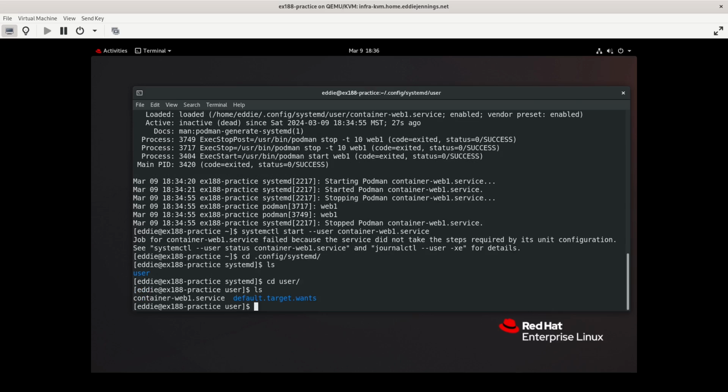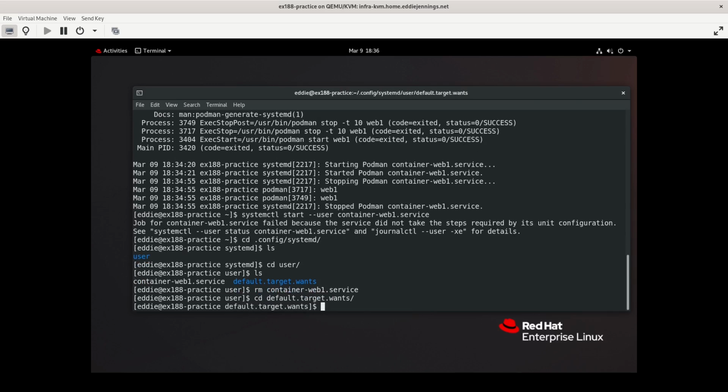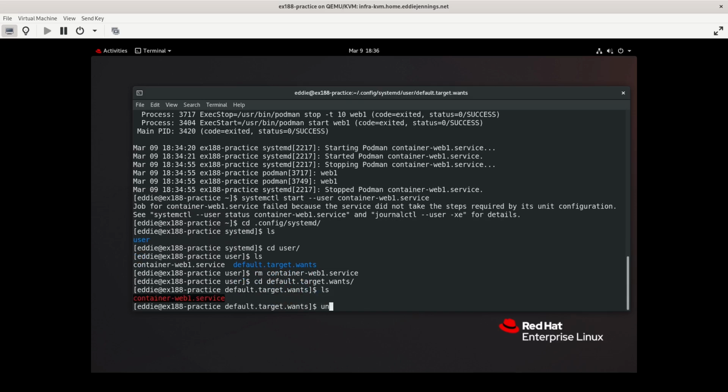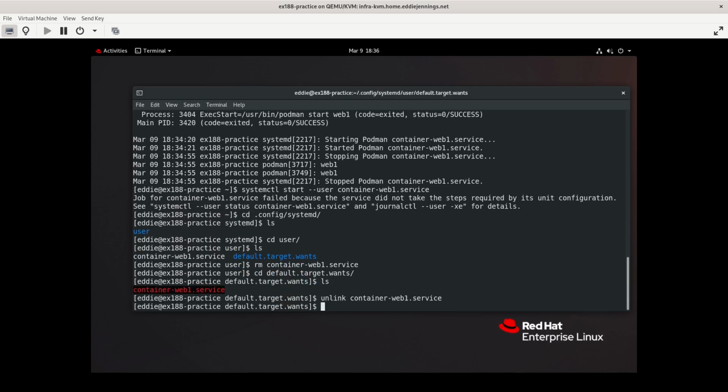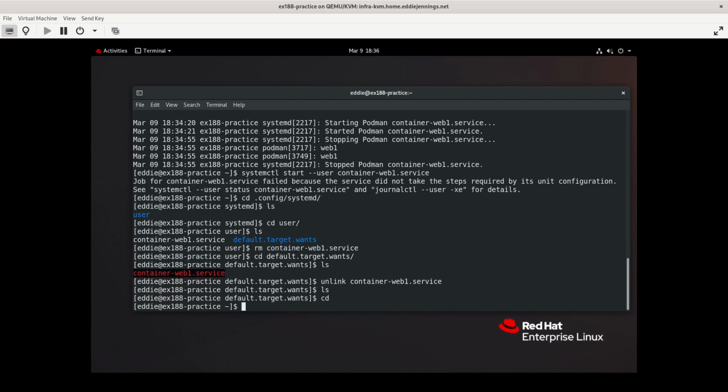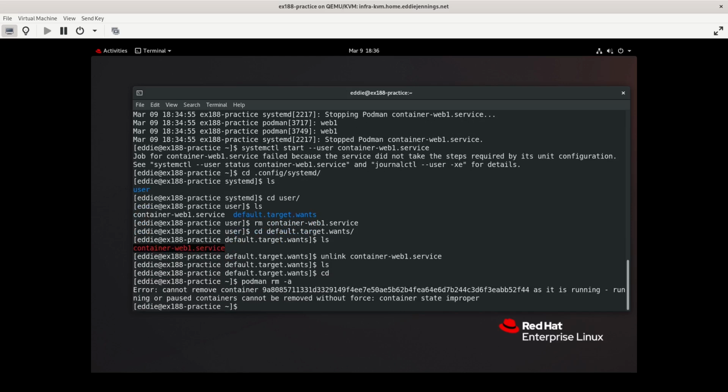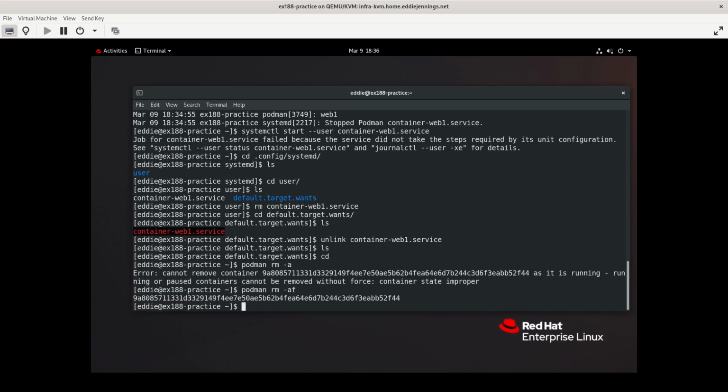All right, so we're going to remove container web. It's going to be a broken link, unlink. Okay. And podman rm -a. Okay, so now what we're going to do, we're going to make another web server container.